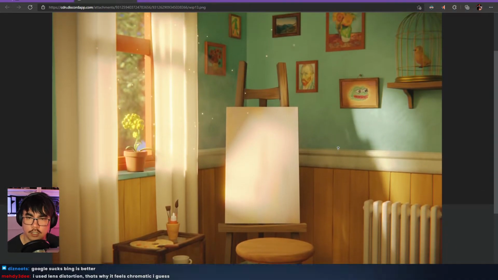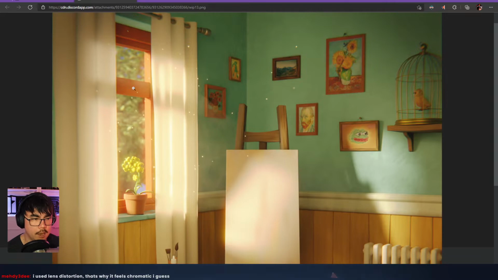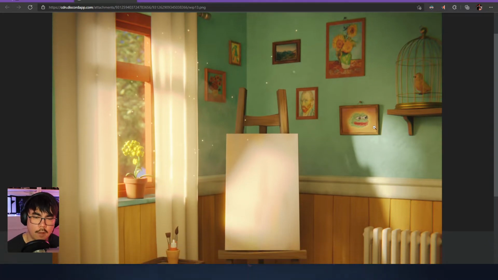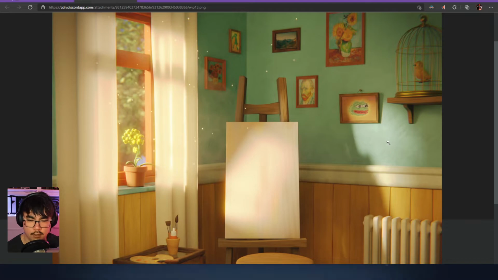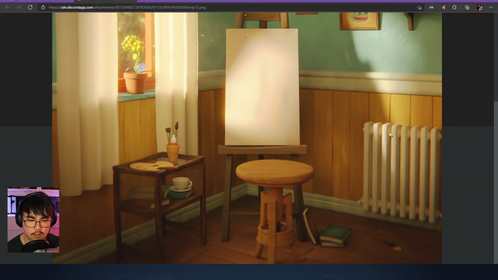Yeah, you use lens distortion. Yeah, so you're getting a chromatic aberration. It's happening over here as well. Really, really subtle. You'll see it much more here. I'm not too much of a fan of that just because it usually gets overdone. Just be careful with it, I guess. You're not wrong. I use lens distortion. Okay, yeah, yeah.